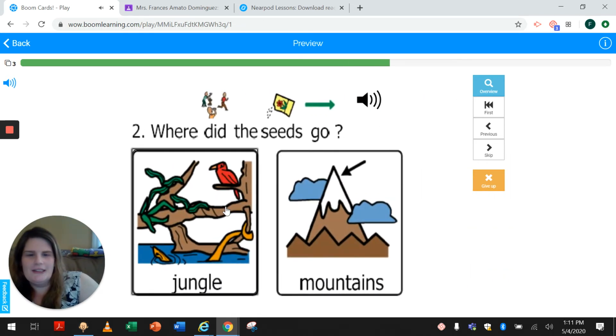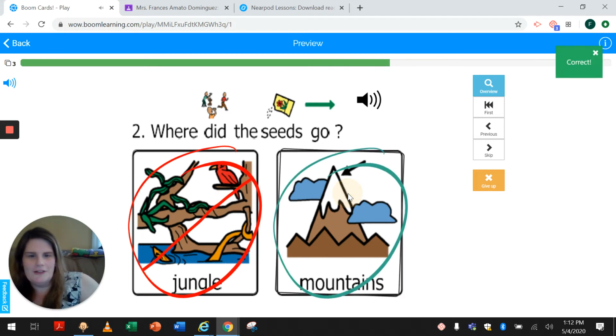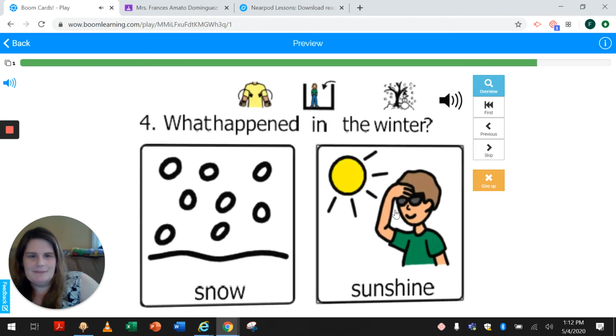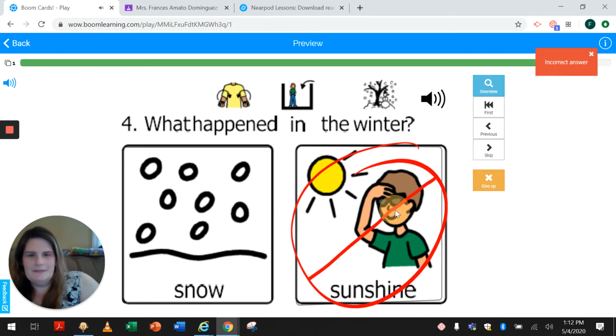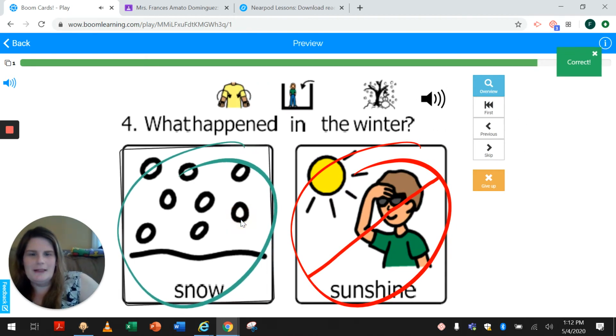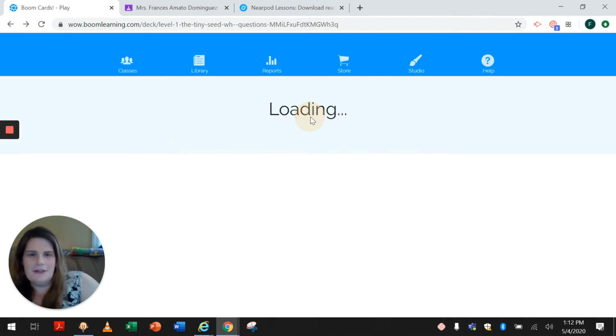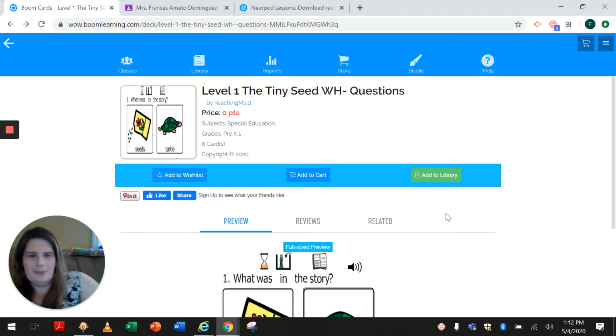Now it brings you to the next question. So where did the seeds go? I'm going to just click. Now, if it's wrong, it will prompt them with the wrong answer to click the right one, and then it's going to continue. And then where did the seeds land? So no matter what, it prompts them to correct. So now we're going to go back. So that was our preview.